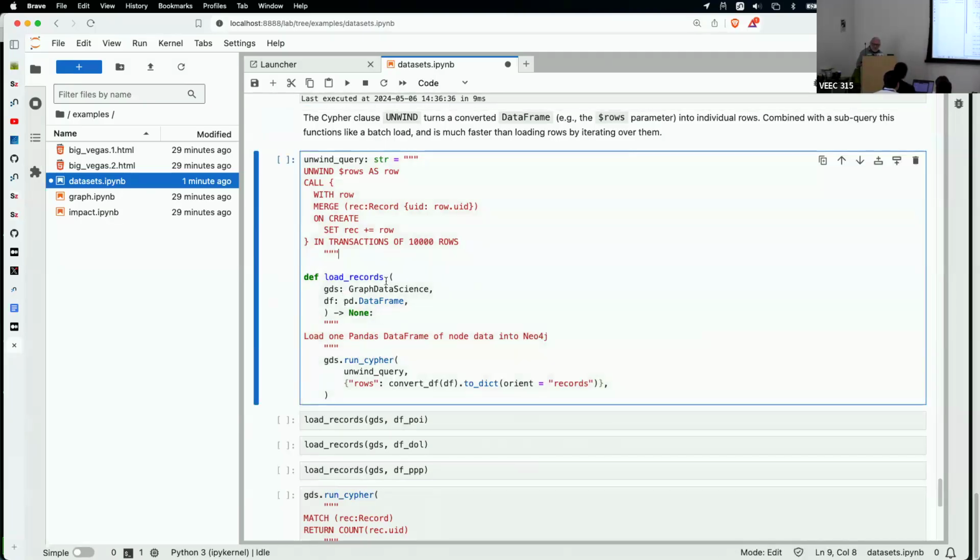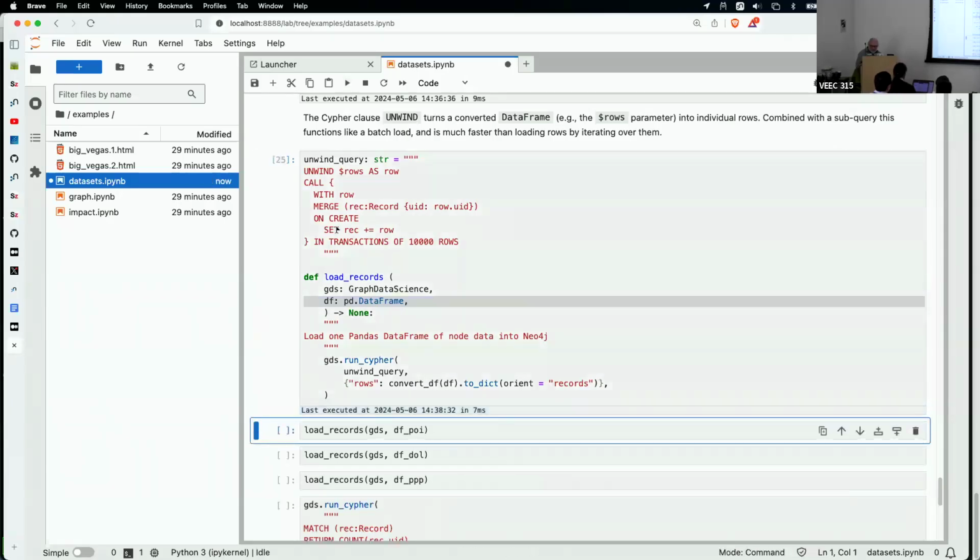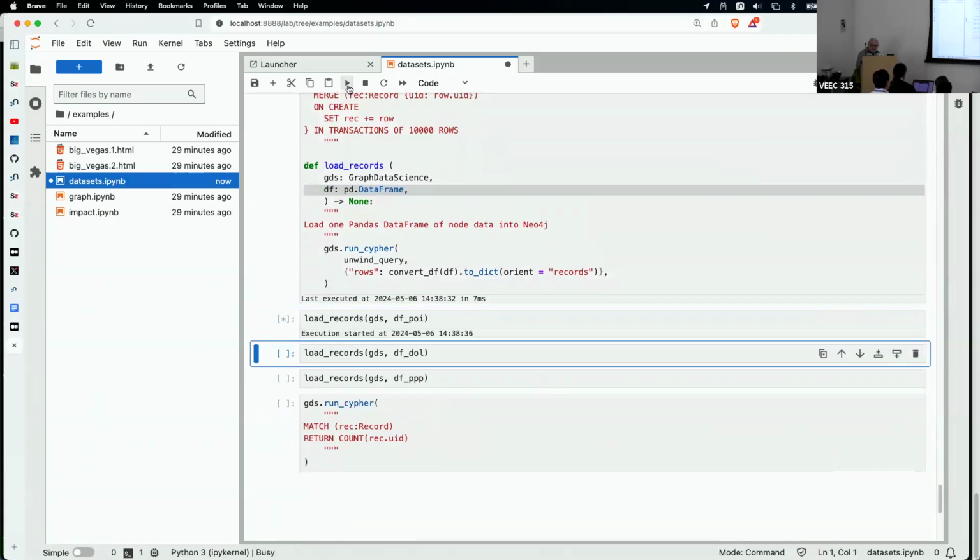So what I'm going to do is create this method called load records that runs this unwind, and I'll be able to pass it a data frame here, and then it'll process that. So I'm going to say these all at once. I'll say load records from places of interest, and I think that this ran in a matter of seconds before. And then the others will be very quick. They're actually much smaller.